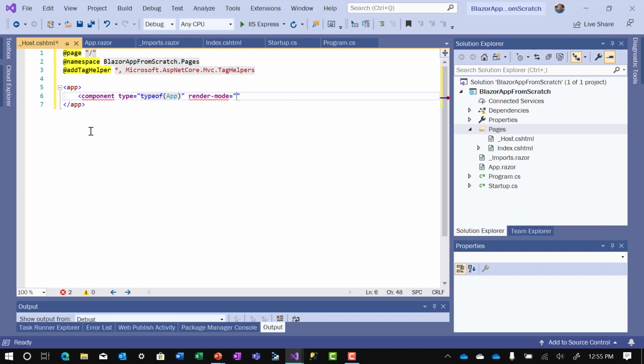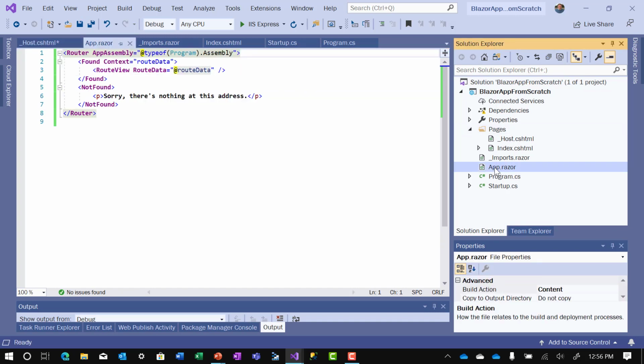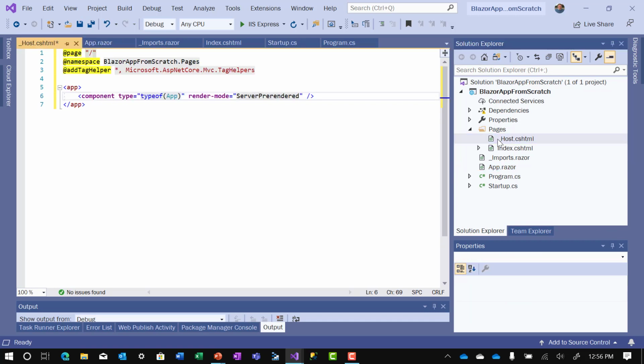And the render mode is the other parameter, and there are 3 types, but right now we're just going to use server pre-rendered, and we will end that tag. And what that does is it's going to bring in this app.razor file that we created before, and that brings it into the host. Okay? Now, all Blazor applications rely on a JavaScript file that's included in the framework.